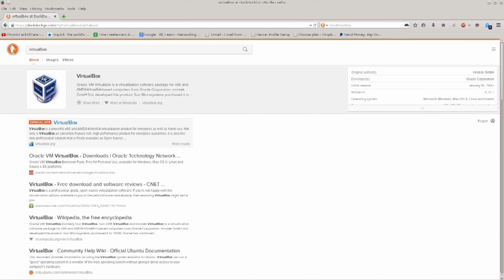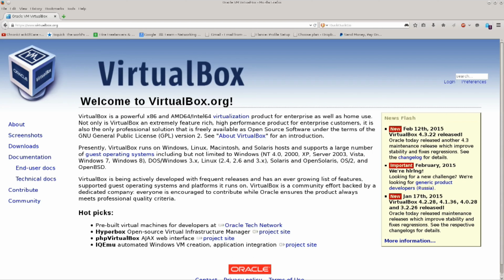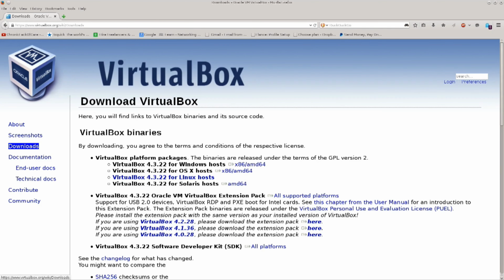Straight off the bat, you have the official site, VirtualBox. Just going to go ahead and open it. In the left corner, it says About, Screenshots. There's a Download of Documentation here. For the time being, there really isn't any need to go over it. Rather, instead, just click Downloads.